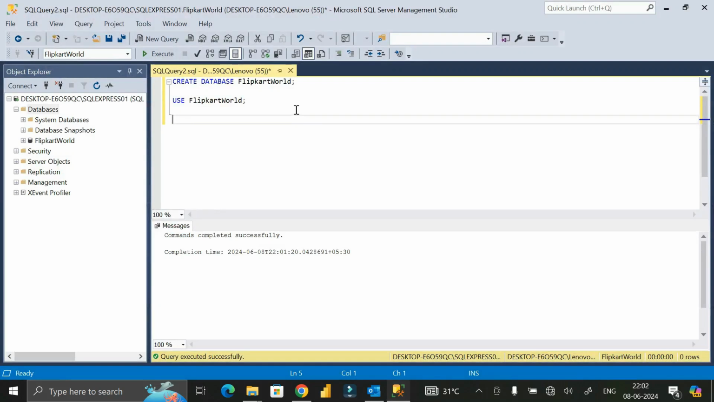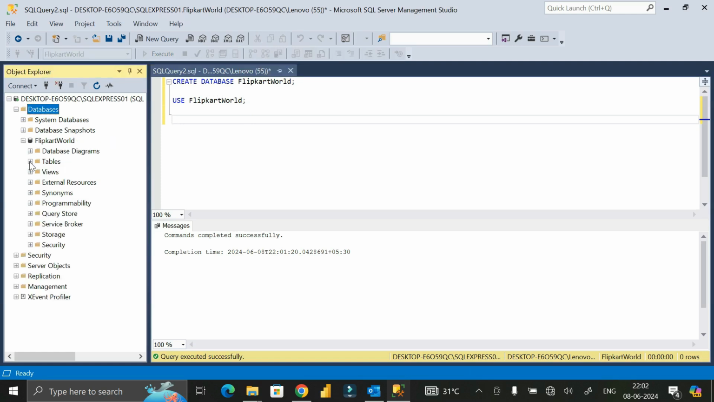Hello everyone, welcome back. So today in this video, we are going to see how we can import the Excel data inside this SQL Server database. Okay. And now, as you can see here, we have already created one database that is called the Flipkart World. And this is the database. And inside this database, we don't have any table till yet. If you look in this table folder, you can see we don't have any table, right?